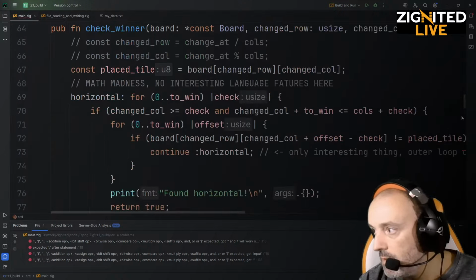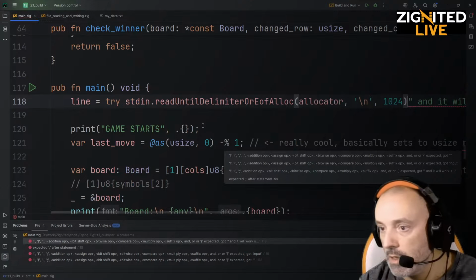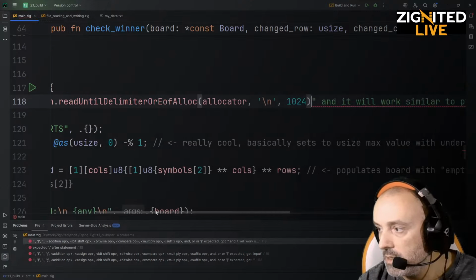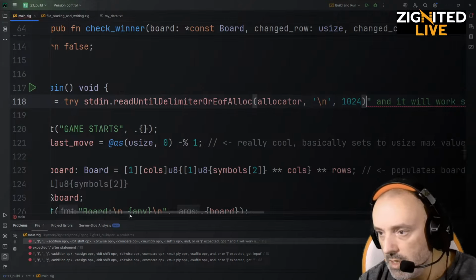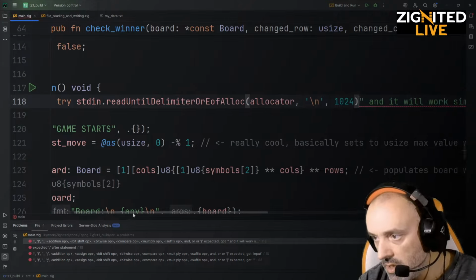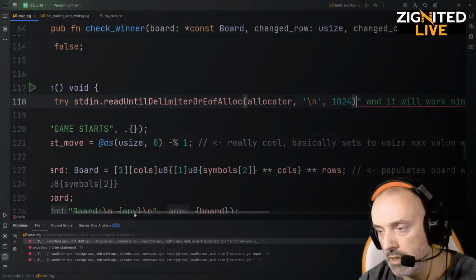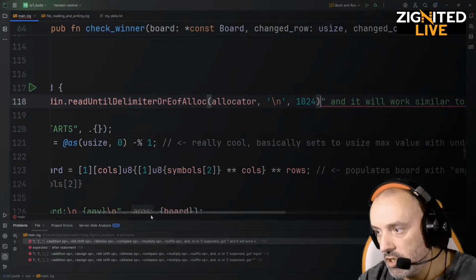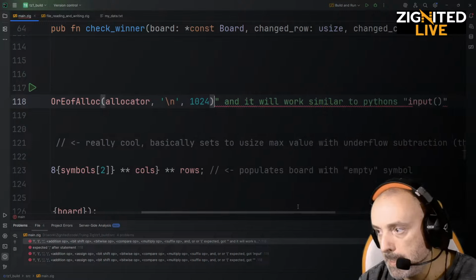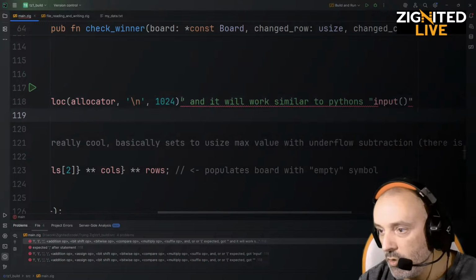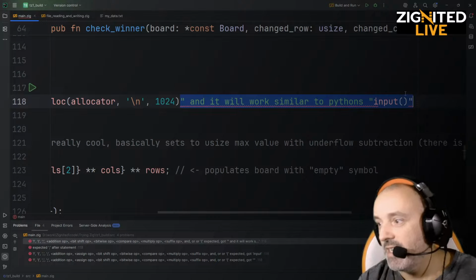So I'll see now. This is probably in this line. Let's see. So try standard in, read until delimiter or end of file allocator. So \n 1024. So this is the size. Okay. This is just a comment. Okay, that's why it's complaining.